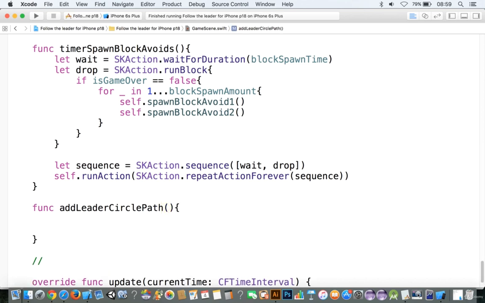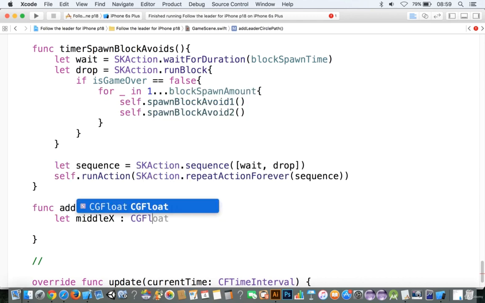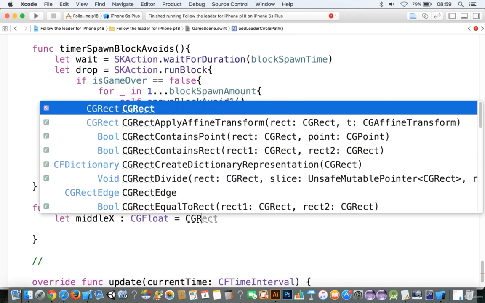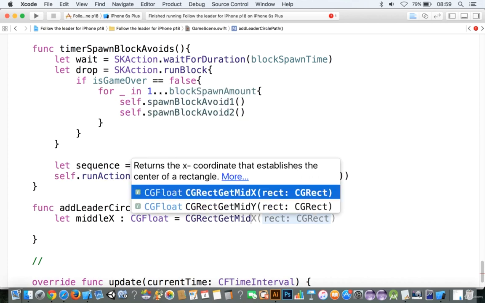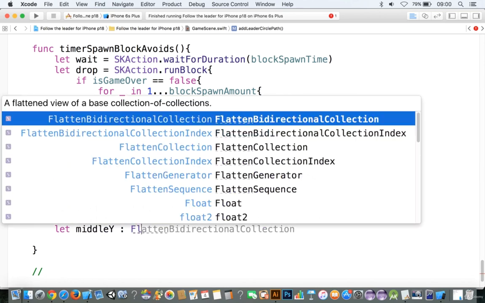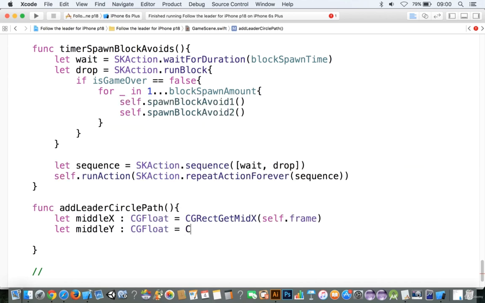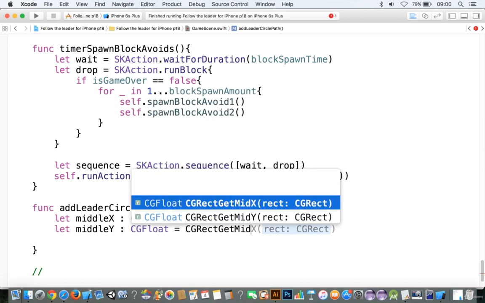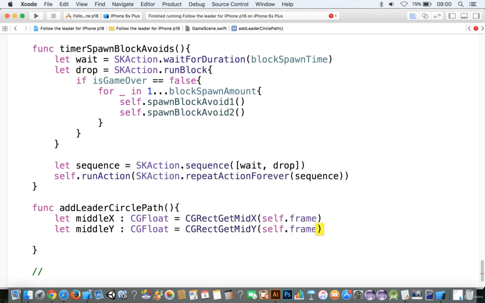First of all, this is where life gets a little bit complicated and a little bit math oriented, but if you follow along, it actually looks pretty good. We're going to say let middleX, a CGFloat, be equal to CGRectGetMidX(self.frame), and let middleY, a CGFloat, be CGRectGetMidY(self.frame). Perfect.